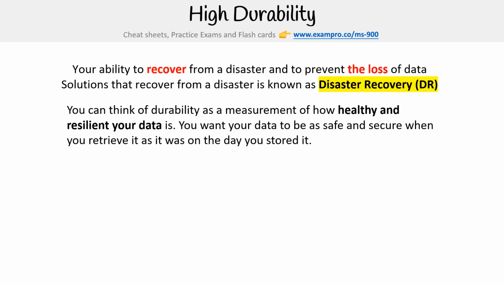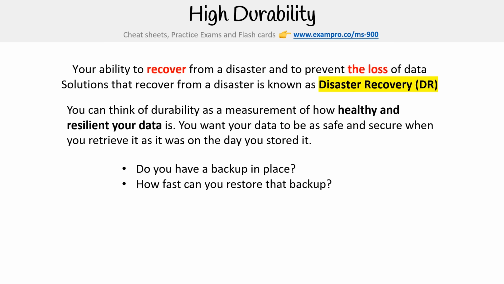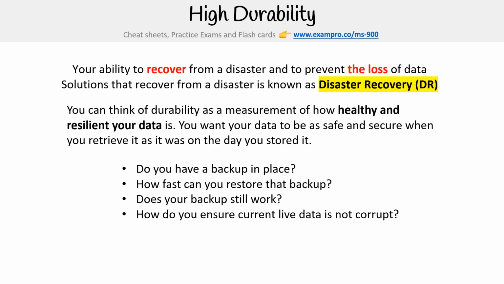So I'm just going to ask you a few questions to help you think about how to be highly durable. So one question would be, do you have a backup in place? How fast can you restore your backup? Does your backup still work? How do you ensure a current live data is not corrupt?